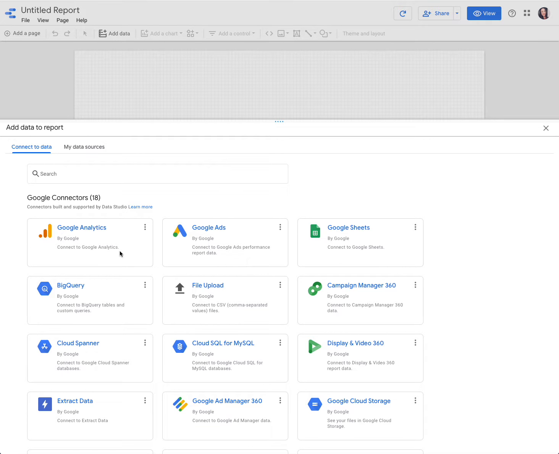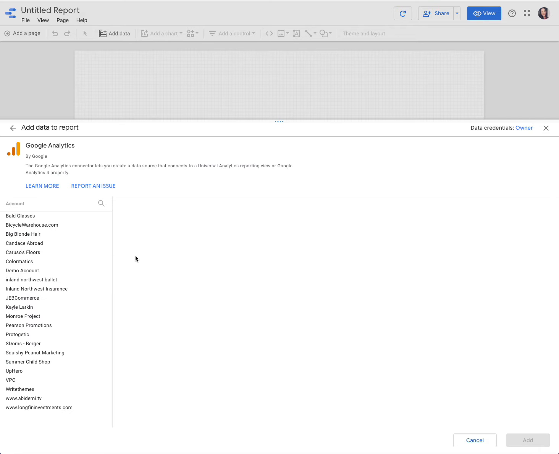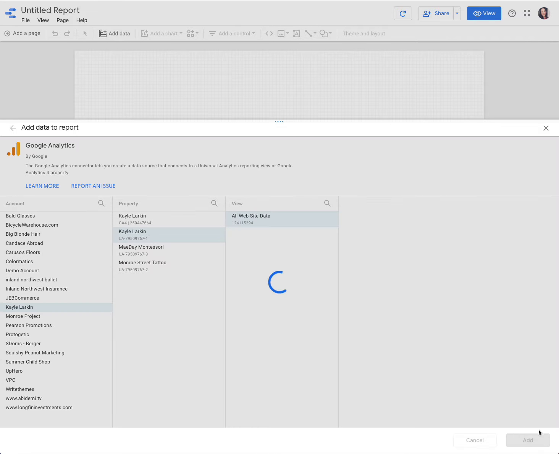The first thing you do when you open up a new Data Studio report is you're going to need to add your data. So here we're going to click Add Data. For this report, we're going to be using primarily Search Console, but also Google Analytics. So we're going to select our sources here.